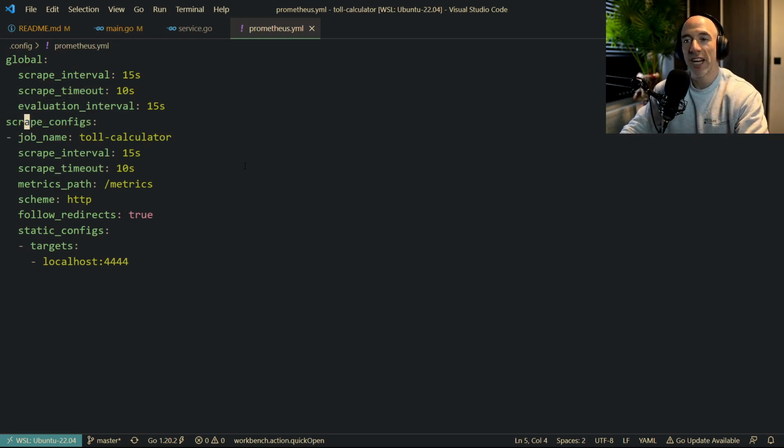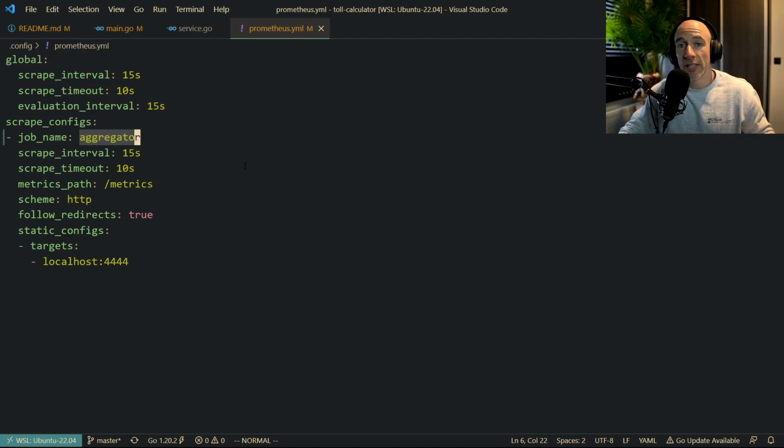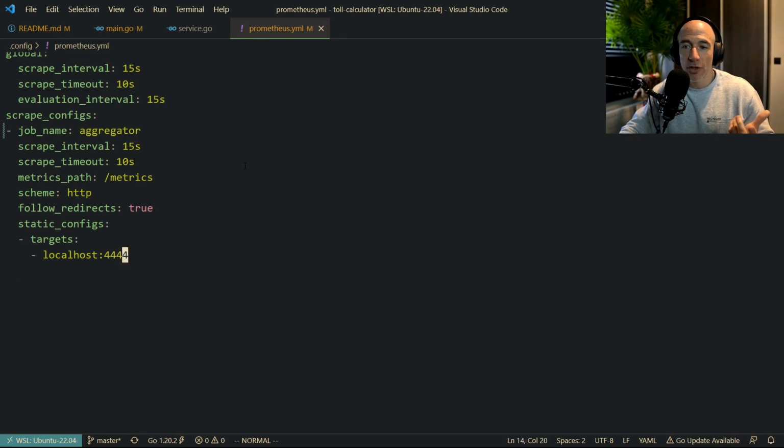But we also have scrape configs for a particular job. And this is going to be the aggregator. So this job name is the aggregator, because you're going to have multiple job names. For example, you also want to do the distance calculator. So you're going to make a new job name with distance calculator. And that's going to have maybe the same metrics path, but it's going to be another port.